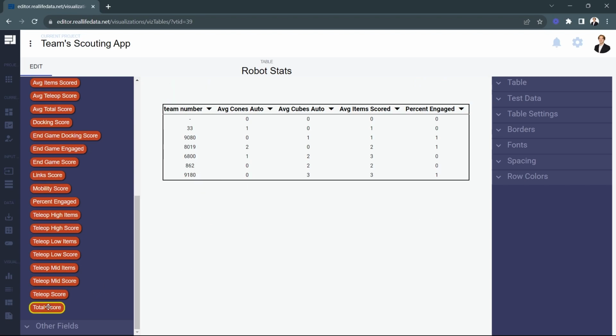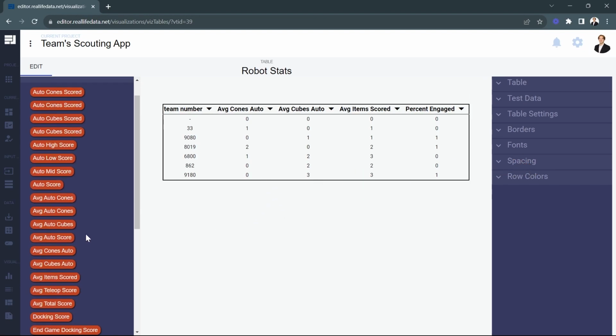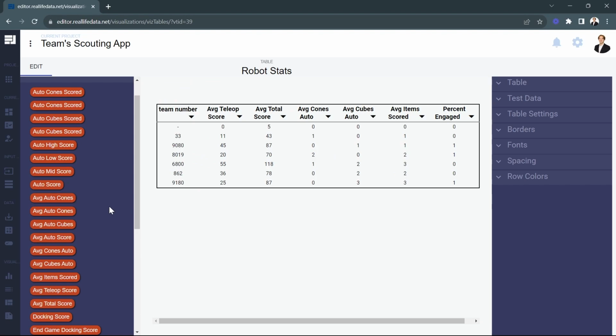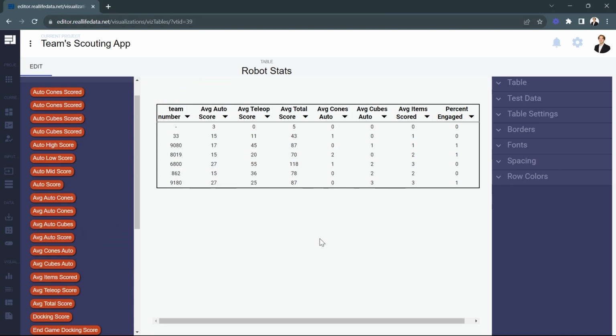Okay, let's add in our average teleop score, average total score, and average auto score. Bam. And there we go. We're starting to get some really cool numbers. We're starting to get a lot of interesting stuff here so we can watch a robot in the competition and get all of the general stats about it. Start to boil them down to something that's a little bit more manageable and understandable.